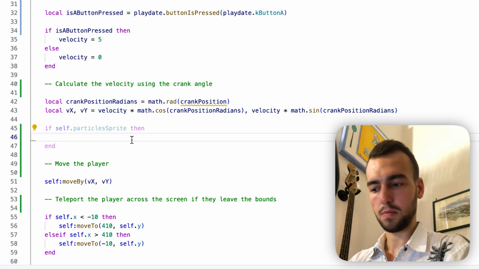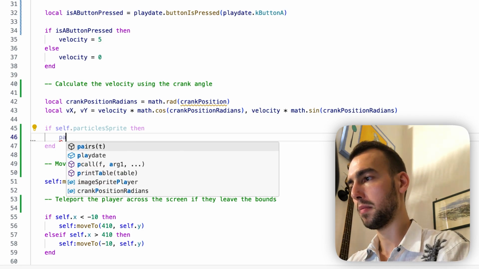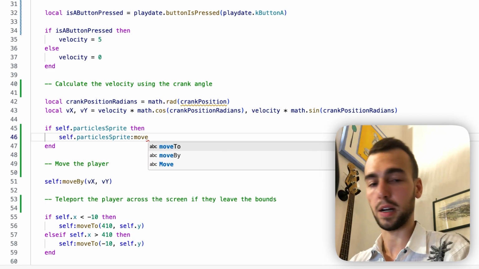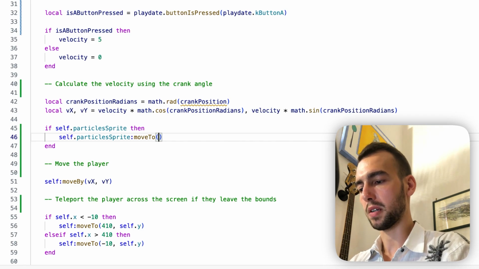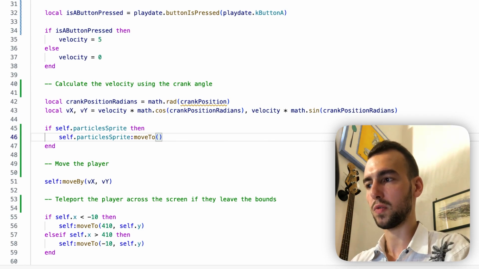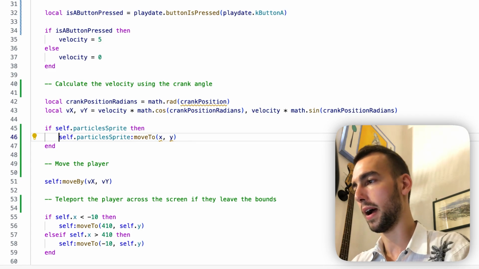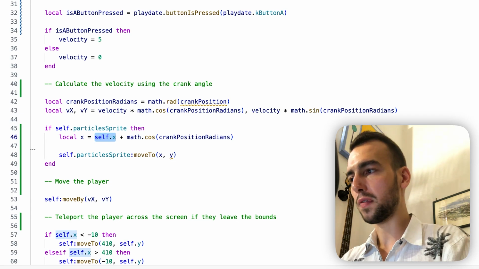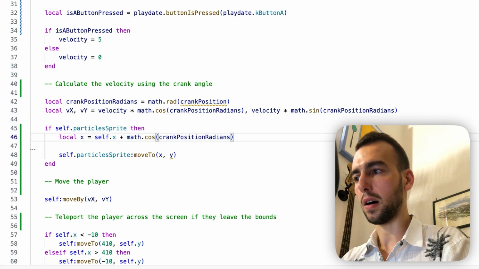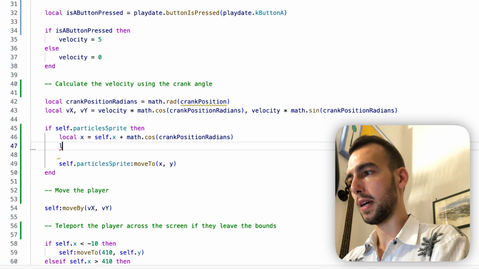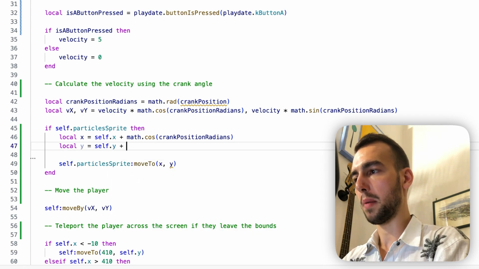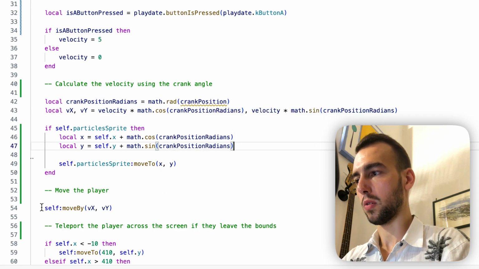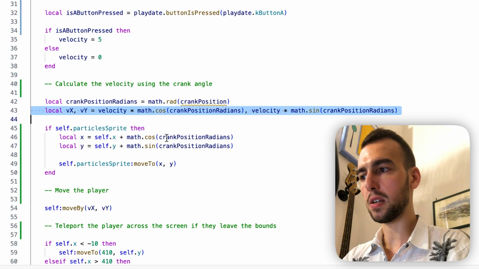so let's do it same as before. Basically, self.particleSprite moveTo, and just for simplicity here, I'm gonna write x and y, and let's assign those two here. So we're going to do local x equals self.x plus math.cos crank position radians. And we're going to say local y equals self.y plus math.sin crank position radians. So we're kind of taking the same formula as we did up here.